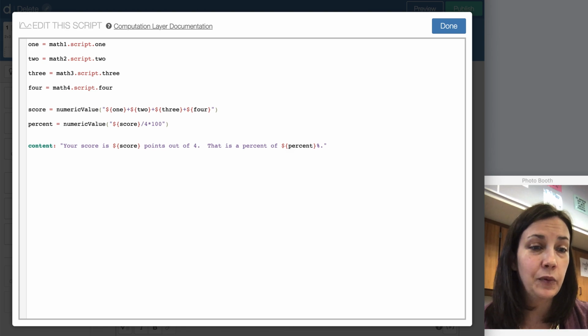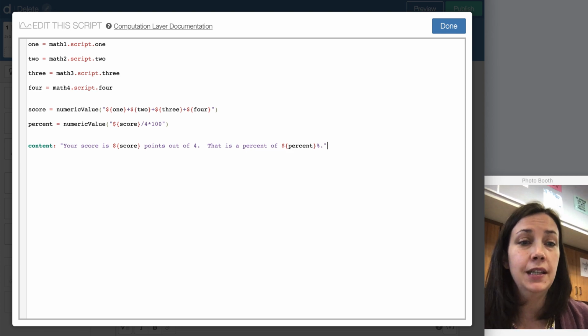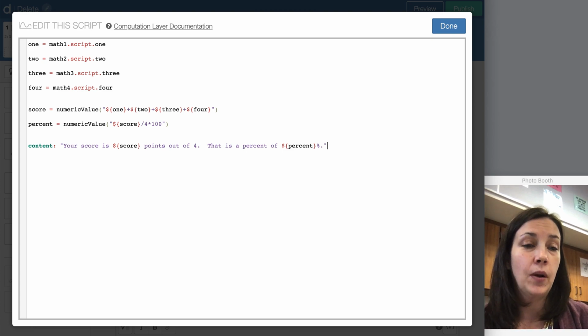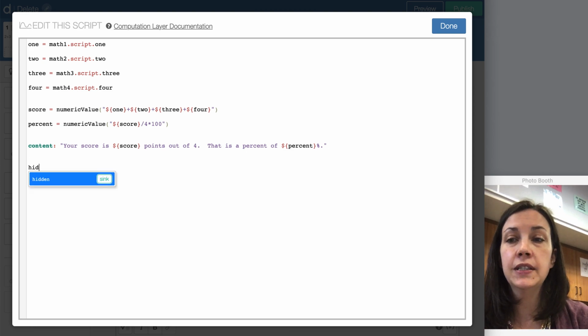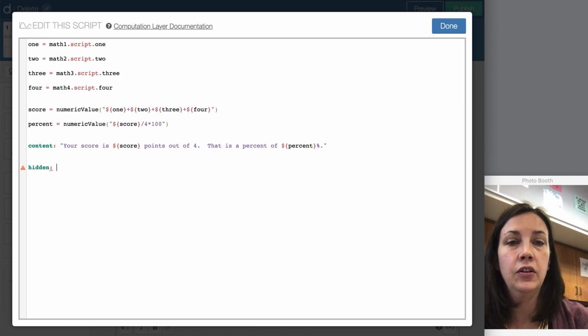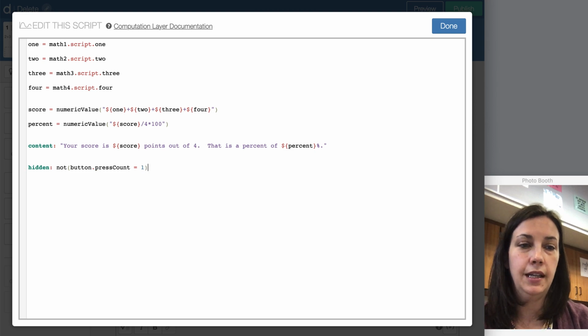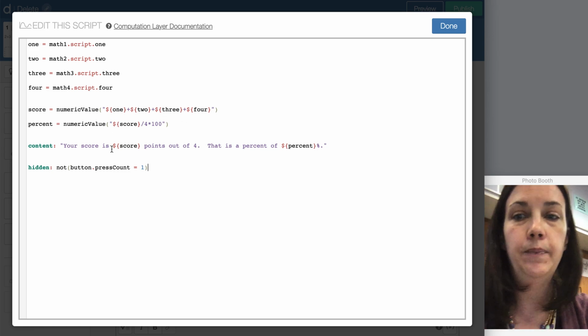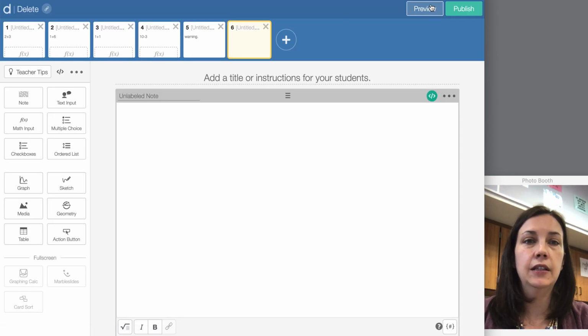Now, the way I have it set up right now, it will show up immediately. Like they could just do problem one to check to see if they got it right. I only want this to show up after they press that button. So this will be hidden when the button doesn't equal 1. So it's going to be hidden until they press that button. So when button press count equals 1, when they don't press it, this is hidden. When they do press it, then we'll be able to see it. Okay. So let's preview this.